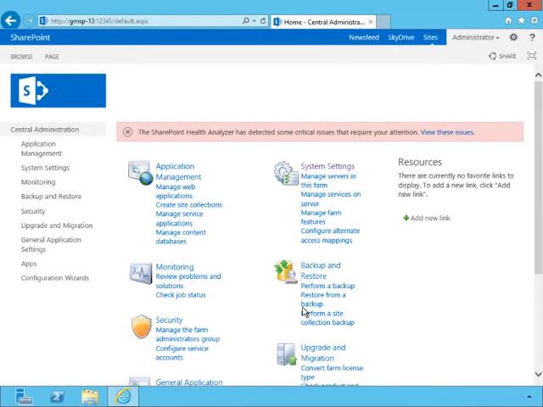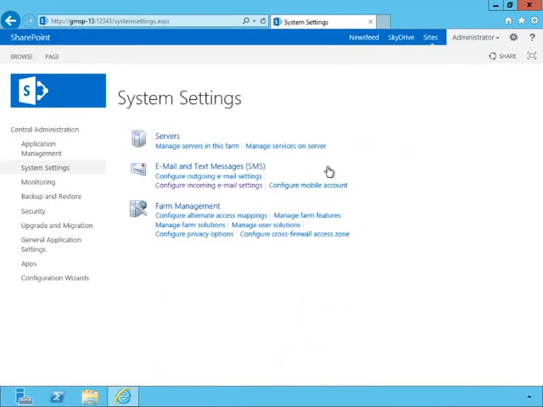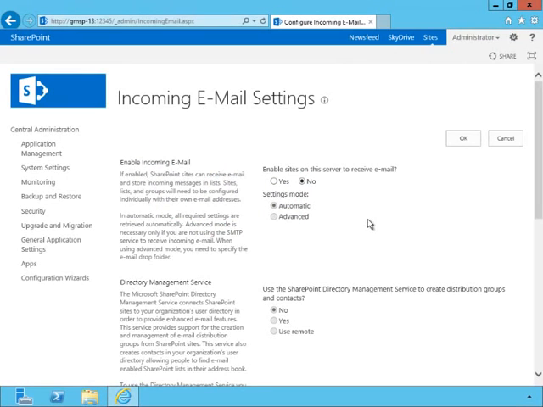All right, back to Central Administration. Let's go ahead and select System Settings. Once more, configure incoming email settings. And this time, rather than just looking here, we're actually going to do stuff. First thing we want, do we want to enable incoming email? Well, yes, that's why we're here. So we'll go ahead and select yes.